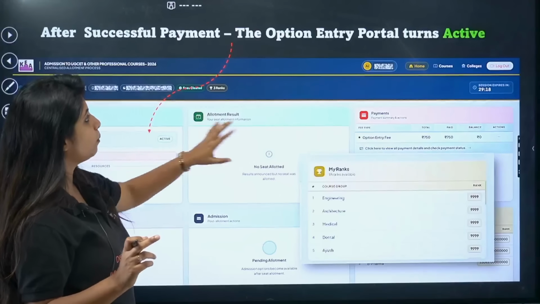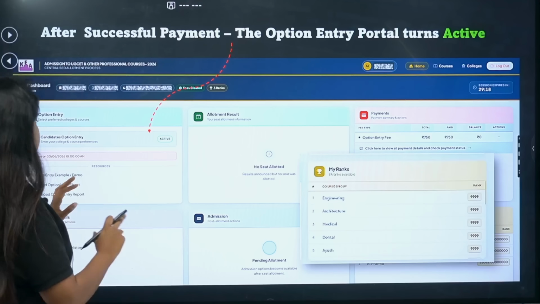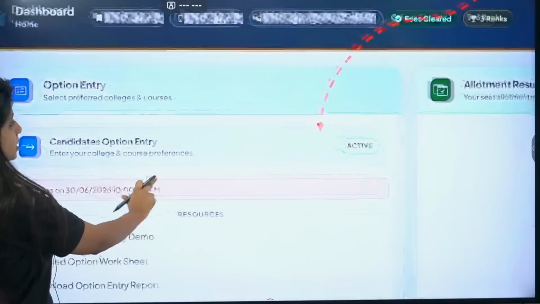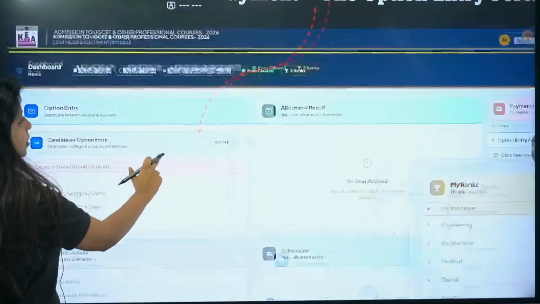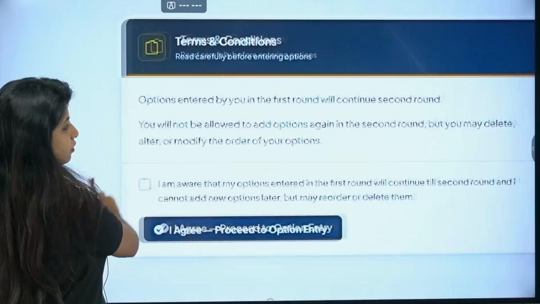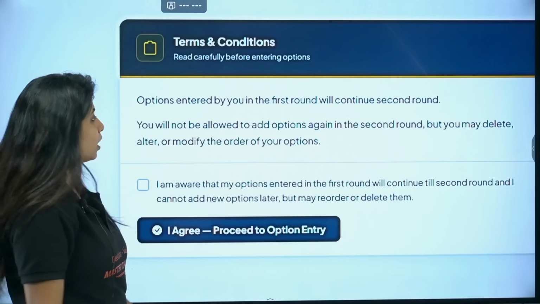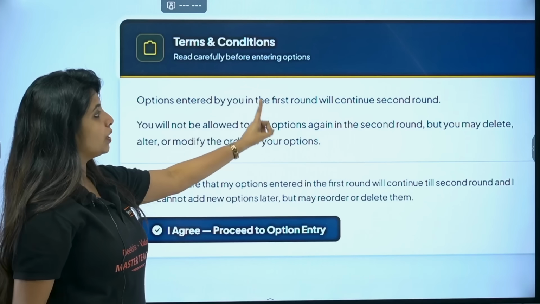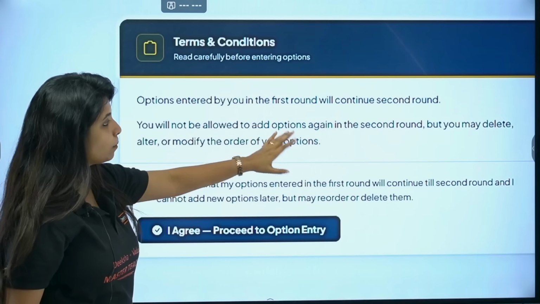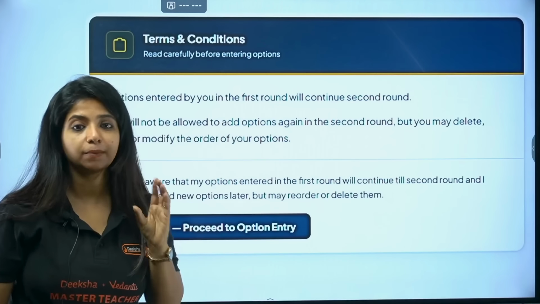Once you have done the fee payment, it is going to turn active, and that basically means that you are allowed to go ahead and do your option entry. So if you just click on this particular link, you would be allowed to go ahead with your option entry process. While you try to go ahead with that, there is a pop-up that is going to come. Options entered by you in the first round will continue. Second round, you will not be allowed to add options again. Yeah, this is a very important thing.